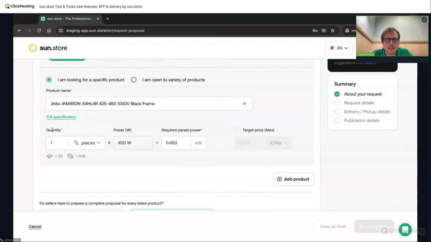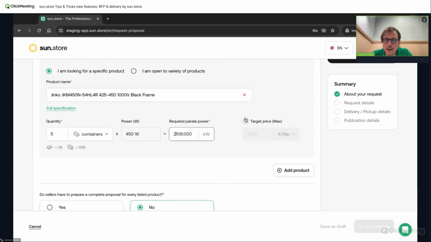Once you've selected the product, you can select the quantity. You'll see that it starts with one piece, but of course, it's supposed to be quite significant. So let's move to containers, and let's say we would like to get a proposal for 5 containers. We see 5 containers is about 2.1 megawatt, and we can define a target price, but of course we don't have to. So let's say yes, we want a target price, and it will be 0.012.